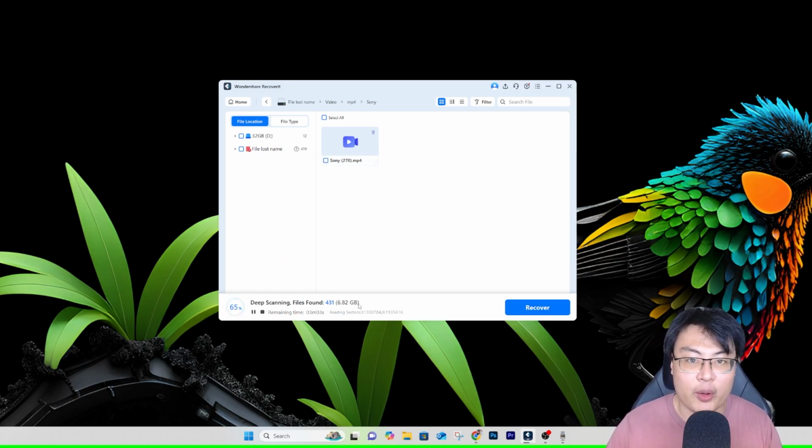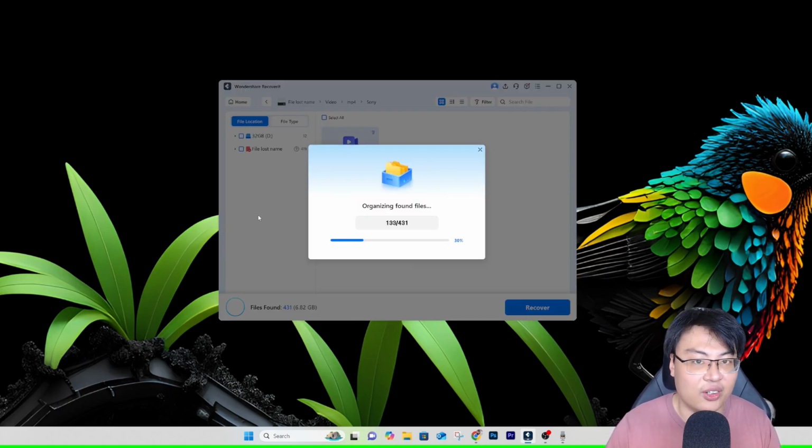Alright, I found about 6.82 gig. If I were to let it scan, you can see the amount of sectors over here. There's like 6 million plus sectors, so there's a lot of sectors. I'm just going to stop it right here and let it stop scanning.